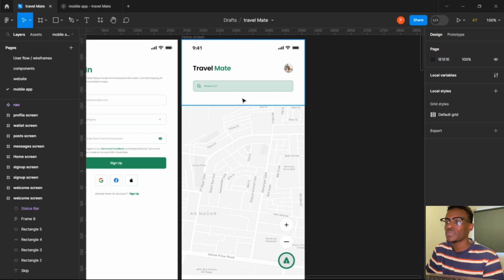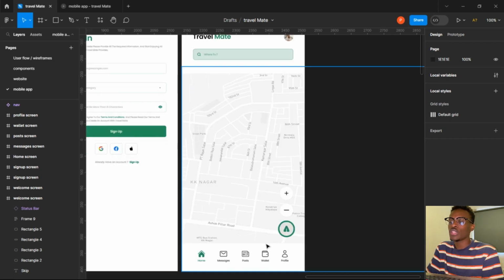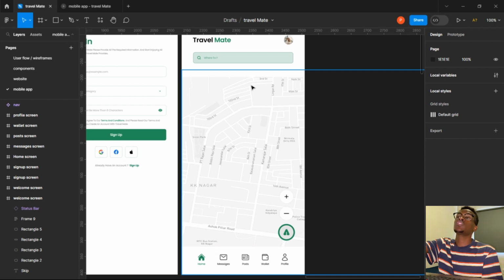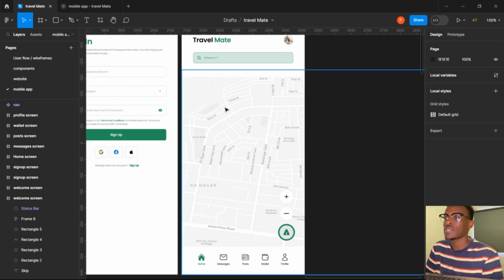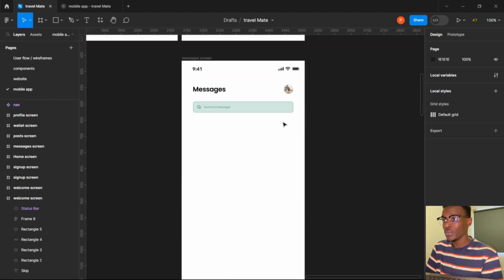Maybe the tabs, or maybe, for better user experience, they can be changed on the profile page. Maybe you want to see most in demand tabs right here, or you just want it to be blank as it is right now. That could be one of the user preferences. Then in messages, you can see that I already created this one.